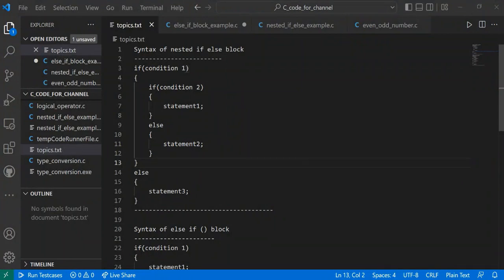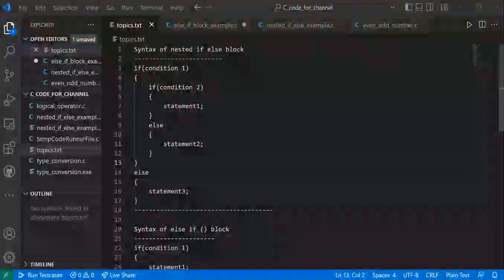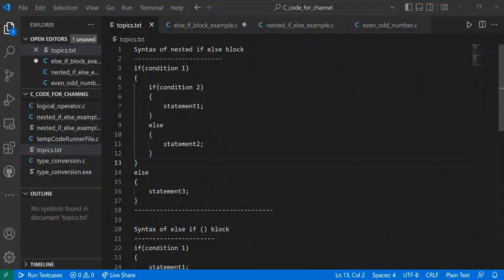If condition 1 becomes true, control will enter into this if block, and it will go for the next if block, and condition 2. If condition 2 is true, then we will execute statement 1, otherwise we will execute statement 2. And if condition 1 becomes false, we will go to the else statement block, and statement 3 will be executed.